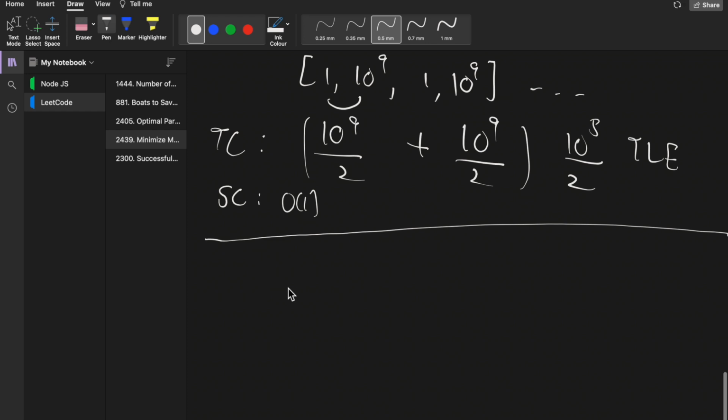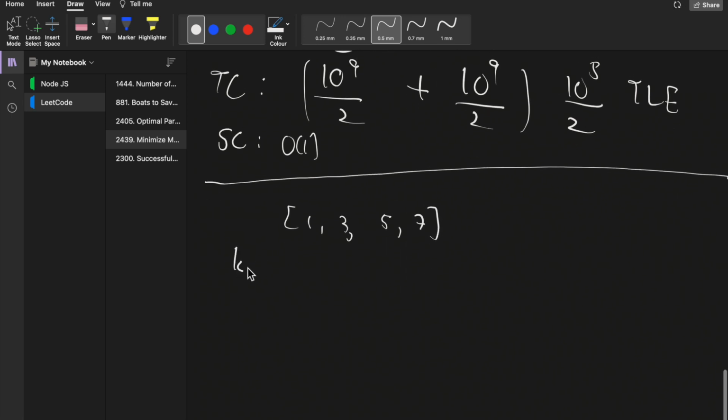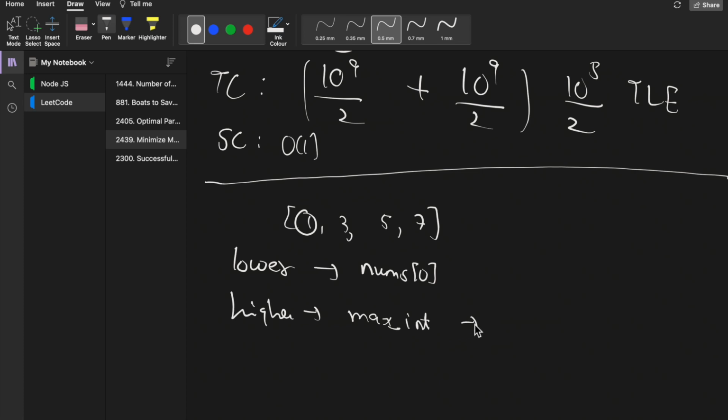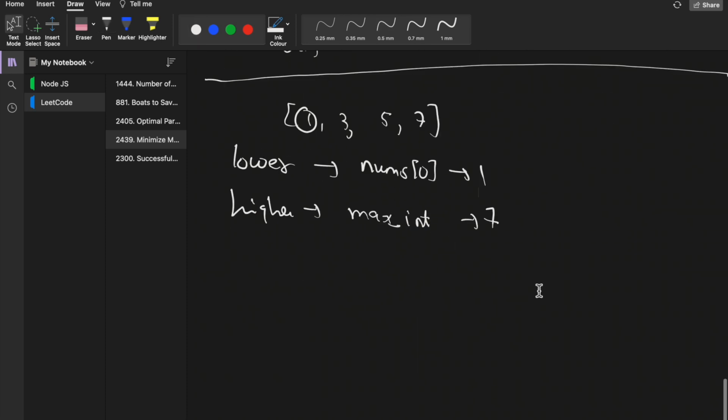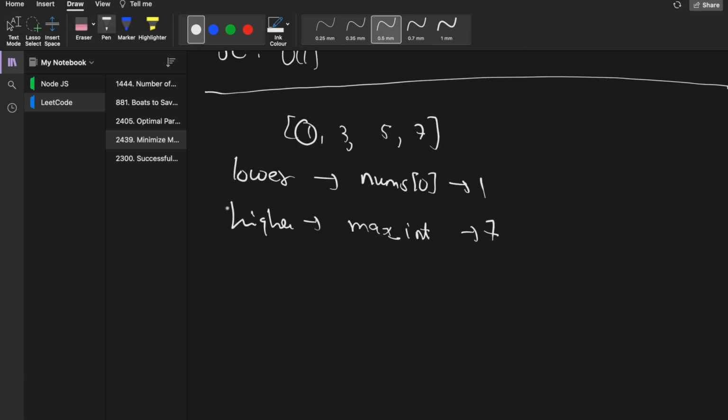Okay, now another thing you can do is, see, for any given array like 1, 3, 5, 7, what is fixed? The lower limit is fixed. Any number present at index 0, that is nums of 0, this is the lower limit. And what is the higher limit? It is the maximum integer that is present in the complete nums array. So here this is 1 and this is 7. This is the lower limit and this is the higher limit, and your answer will always lie between the lower and the higher limit. Okay, correct, clear till here?